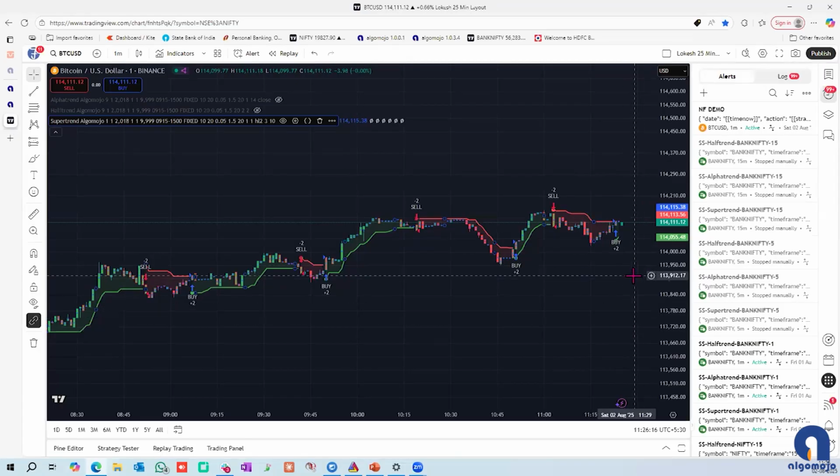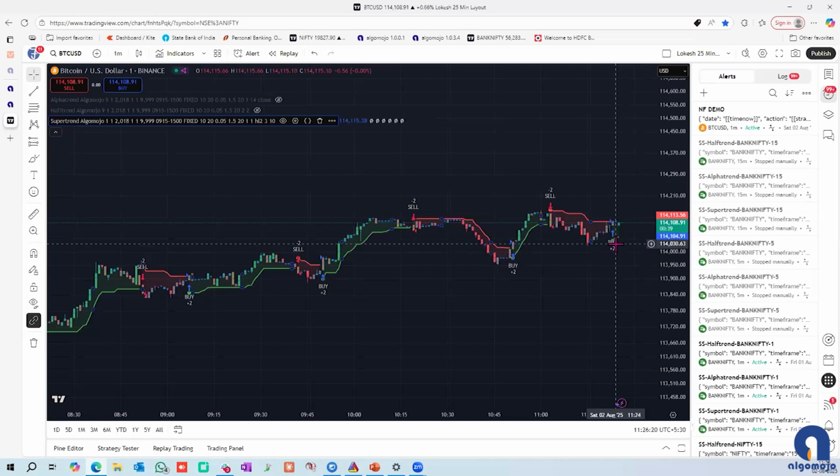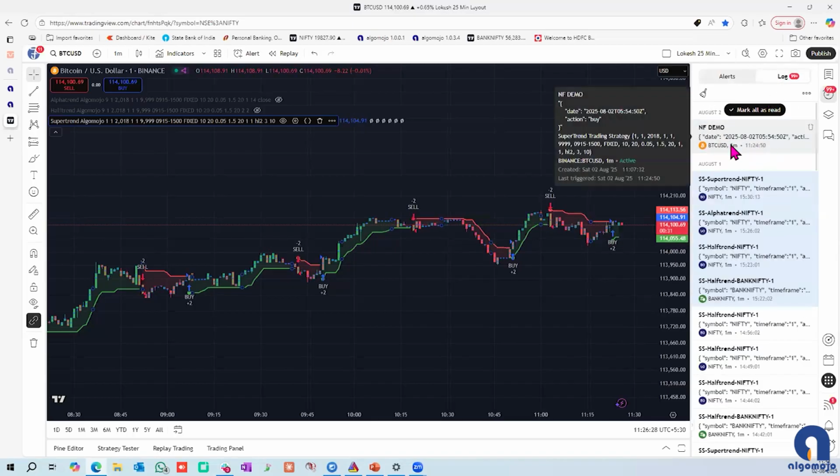Now, while we were discussing, a buy signal has been generated. The sell entry we had taken manually. Now on the chart, a buy signal has come, as you can see here, at around 1124.50. Let us look at what has happened to this signal.